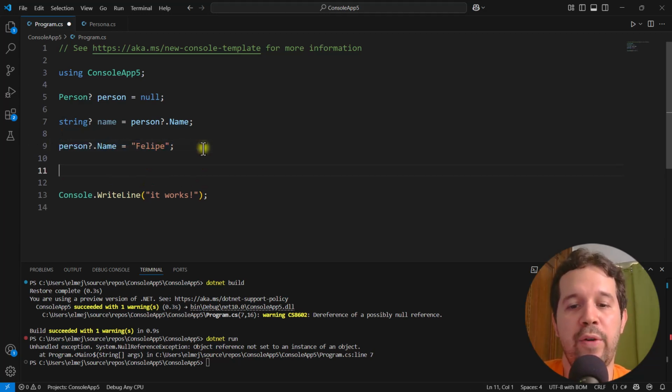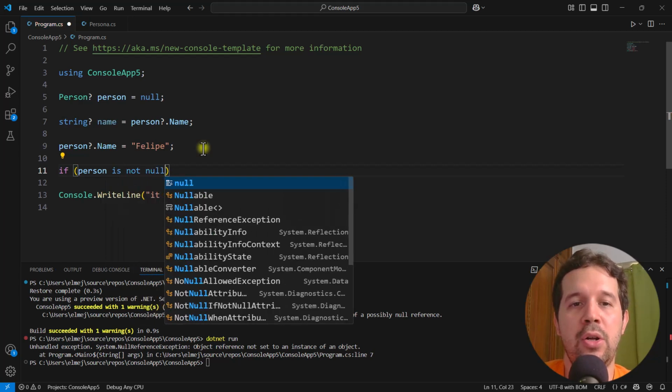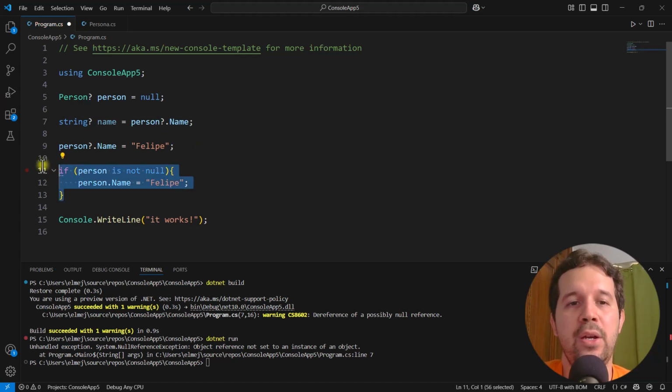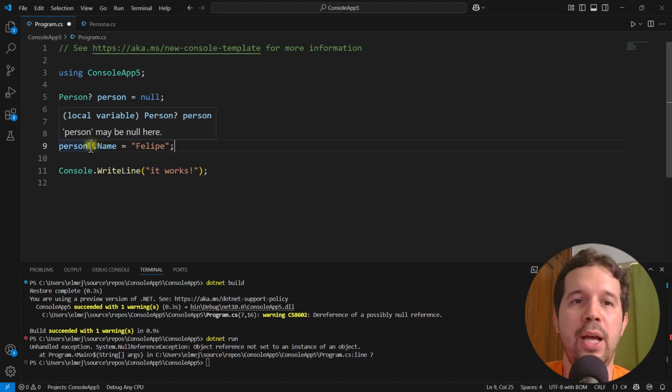So in the past, you were forced to say something like, if person is not null, then person.name equal to Felipe. This is not necessary anymore because now in C#14 and onwards, we have the ability to use the null-conditional assignment as we can see here.